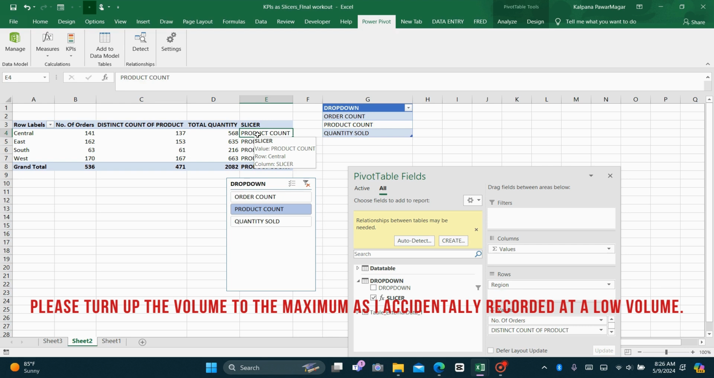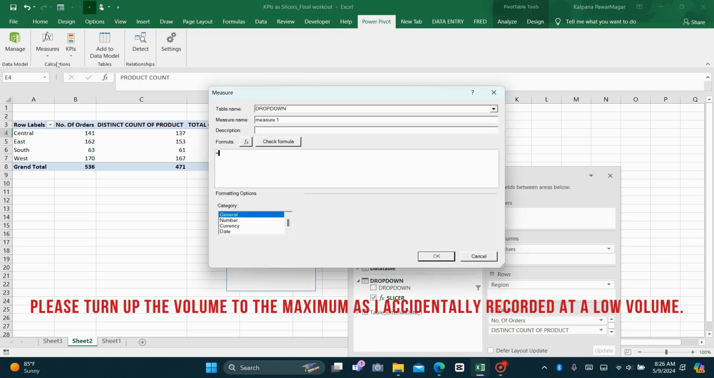For that, I need another measure. So we'll go to Power Pivot, Measures, New Measure. I'm going to add this to the data table only. So we'll make a selection here, add it to the data table. Let's call this KPI. These are our KPIs. The measure name is KPI.